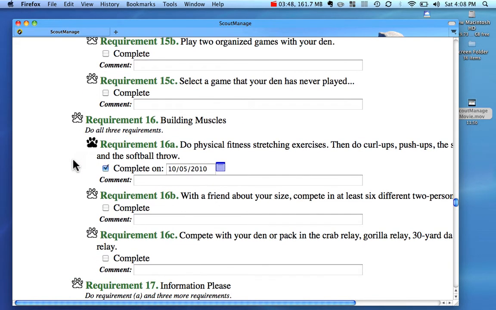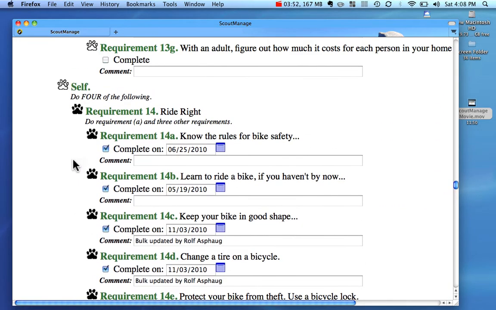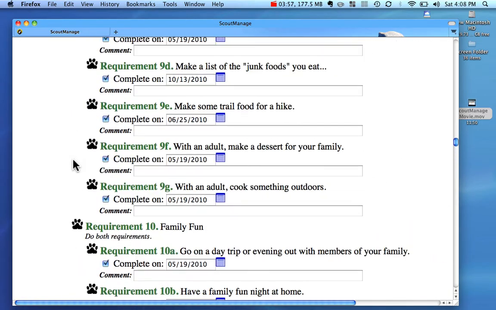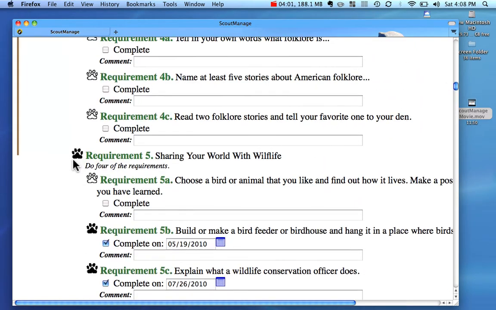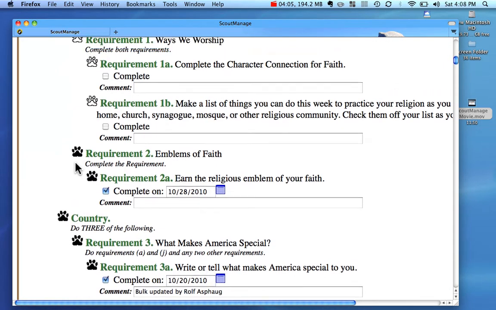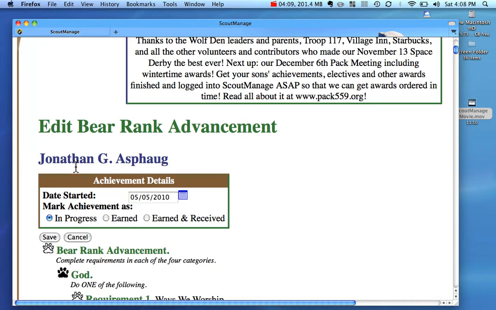So that's under the requirements. And the nice thing about ScoutManage is once it tracks everything, you don't need to track whether he's finished the 12 requirements that he has to do for bear. By the way, I'm just scrolling back upwards to the top. It just tracks everything and it tells you exactly what you need to do for each requirement to earn it. So that's all you need to do for the ranks.